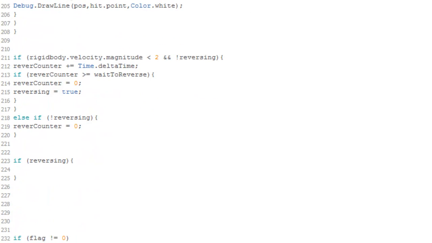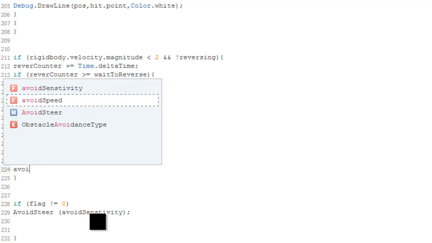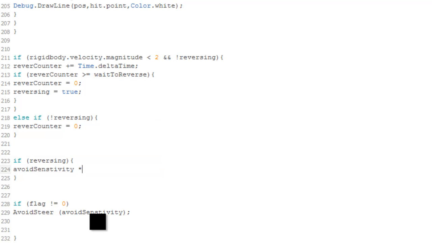Now if this reverse boolean is true, our car will move backward. Now, time for the next thing. The first thing that we have to change now is the avoid sensitivity. So it's going to be avoid sensitivity times equals -1, just to flip the steer angle. This will help our car to decide whether it has to turn left or right while going backward, while reversing.